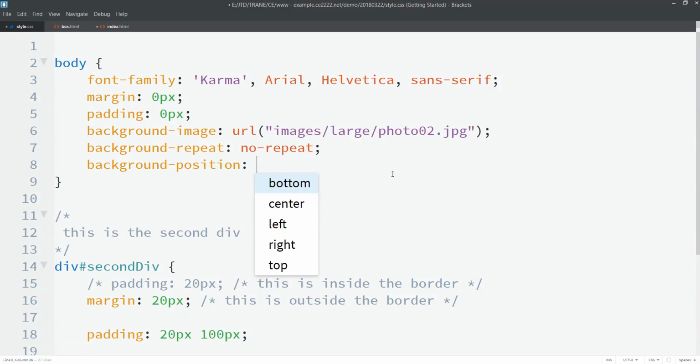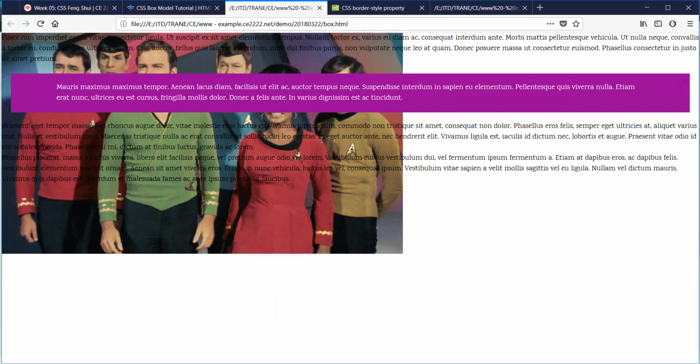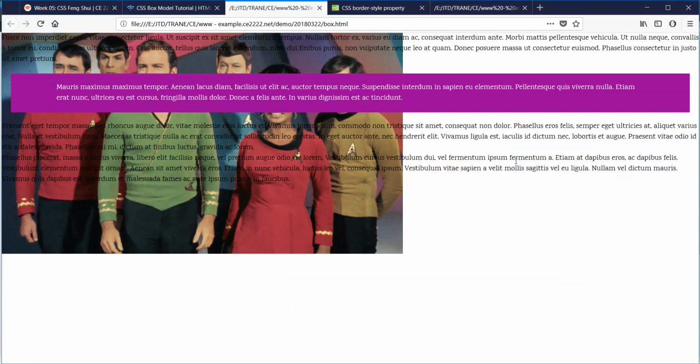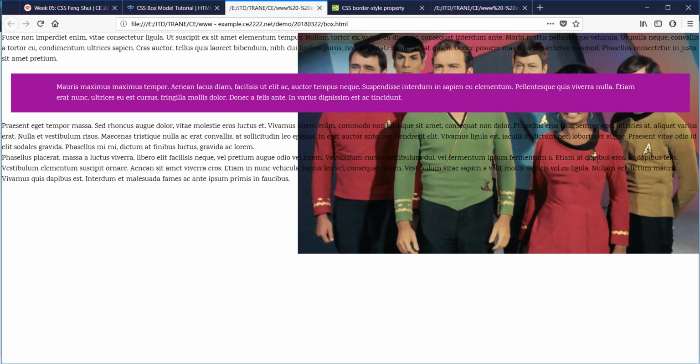With background-position, we have a few different ways of setting this up. But typically, we use two different words. The first word is going to involve the vertical positioning, so we can say top. And the second one is going to reference the horizontal positioning, so we can say left, for example. And this will be top left. Now, obviously, we wouldn't do this because that's the default anyway, but we could say top right. So it'll be from the top right.